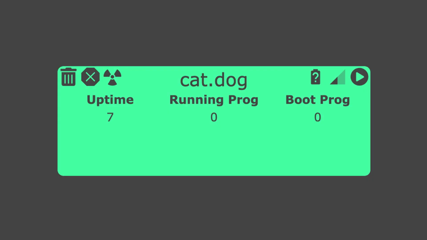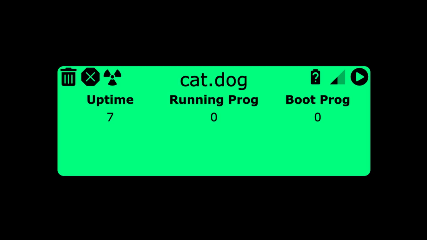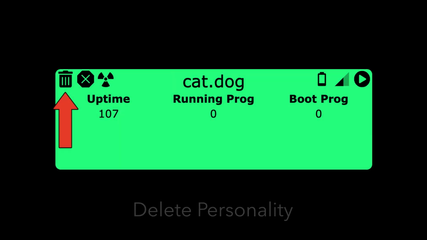The cat.dog panel tells you all sorts of things about the JackBord and also allows you to go to its dashboard. Starting on the top left, we have the Delete Personality button. Click this if you wish to delete the personality completely. Remember, this will remove not only the personality, but all of the settings and programs it contains. So make sure you back up any programs you don't want to lose.